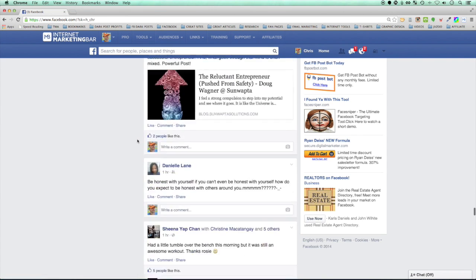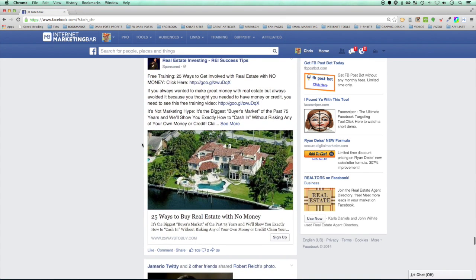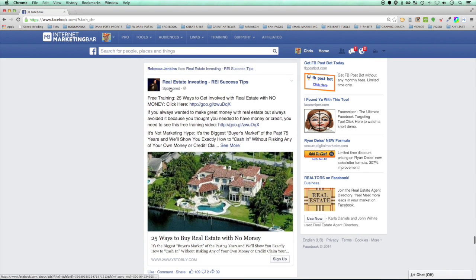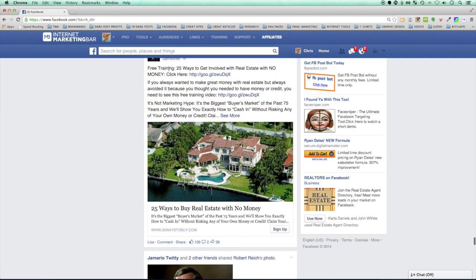This is why people love advertising on Facebook, because it's just so simple to blend things in. Here's a sponsored one, real estate investing success tips. You can tell this is done in Power Editor because look at how much text there is. That's kind of a giveaway for one of the different ways to do it. You can have this much text.